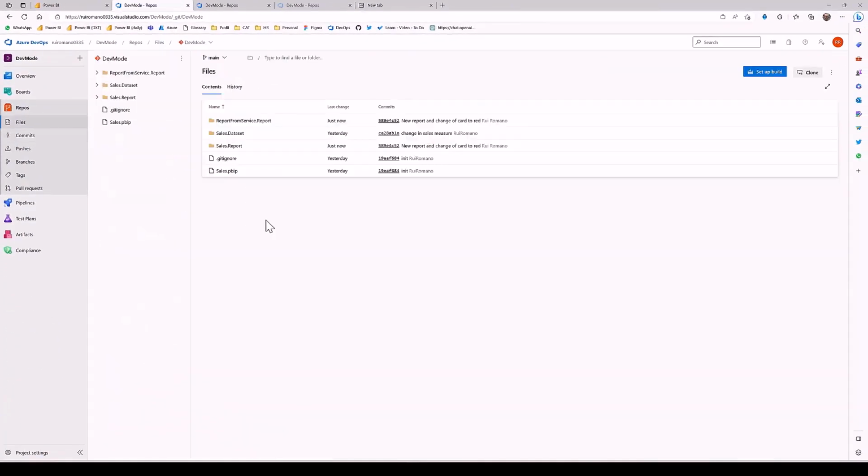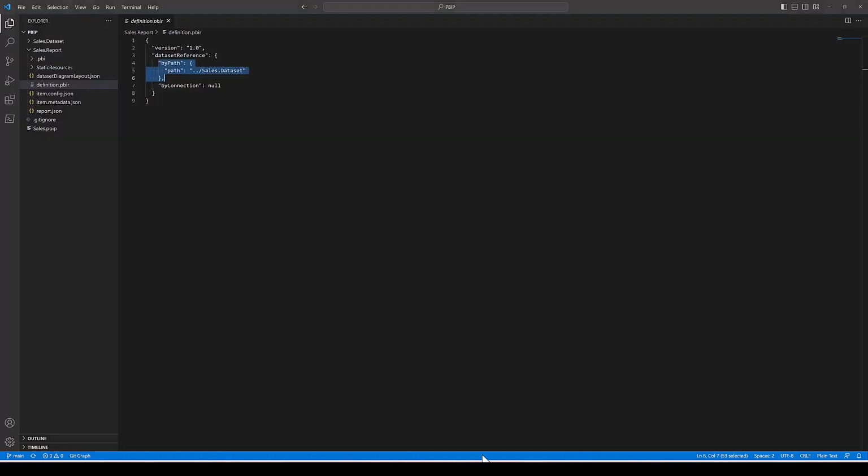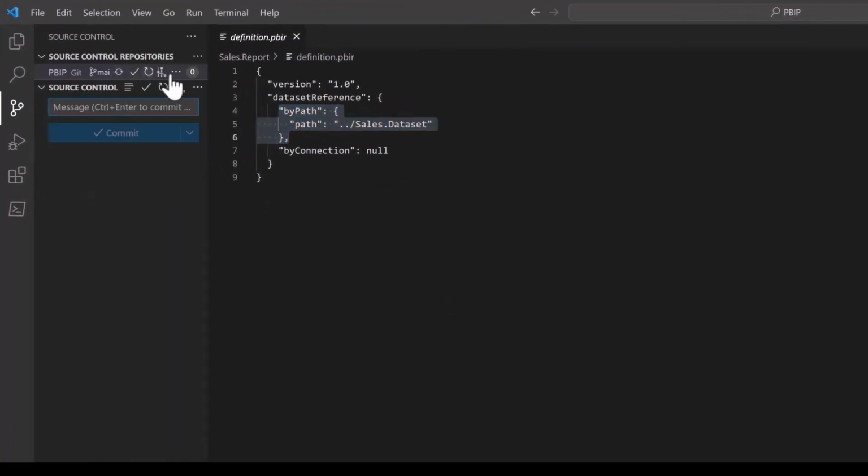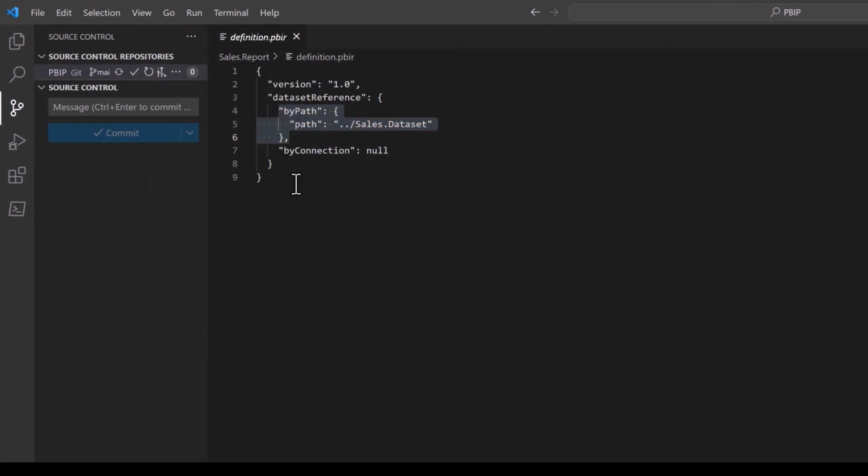Now let's go back to my local machine. If I go back to my local folder, I can only see the sales dataset and the sales report. I don't have the report that was created in the service because this is still in Git. But I can open Visual Studio Code and I can do a Git pull.